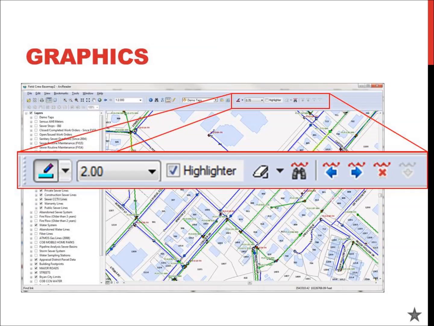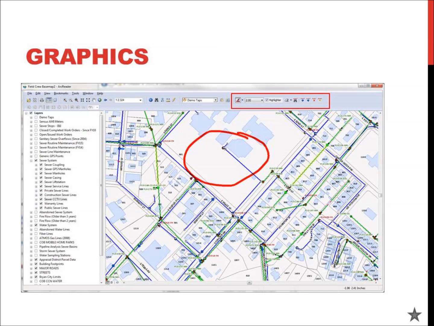The first button is the pin color, and then there is a drop-down where the thickness of the line can be set. There is an eraser, a graphics search, previous graphic, next graphic, and delete graphic. I changed my pin color to red and have drawn a circle.